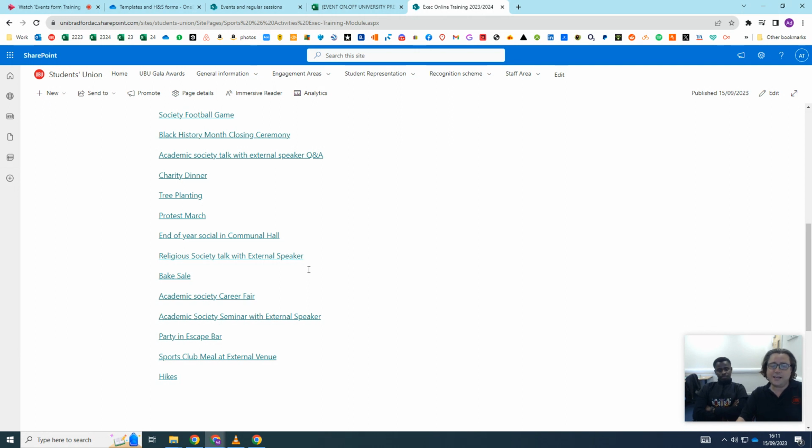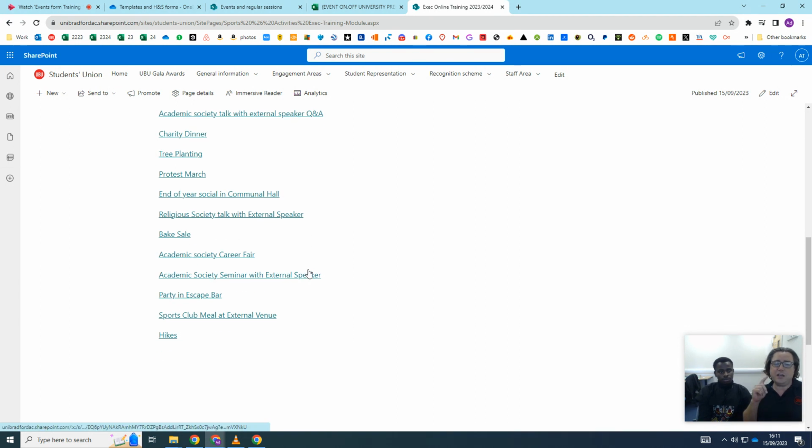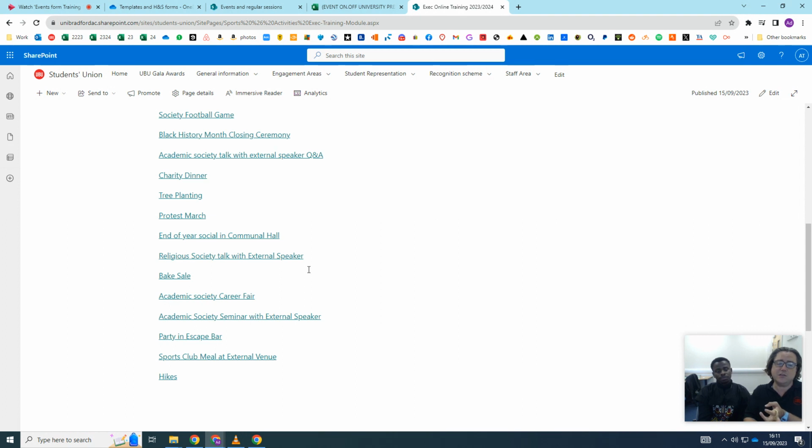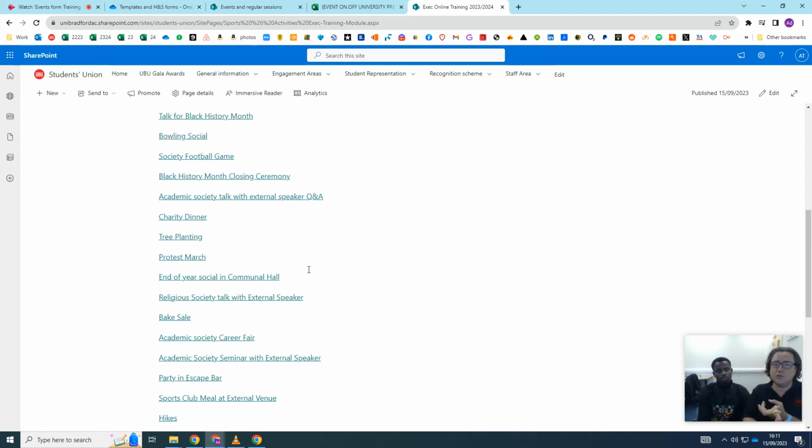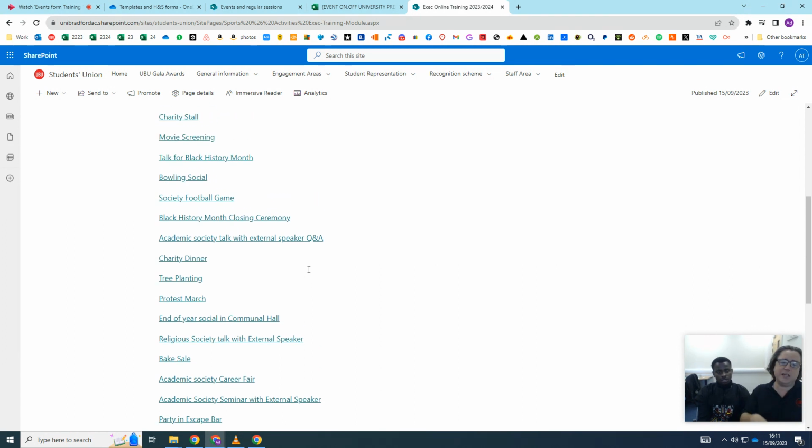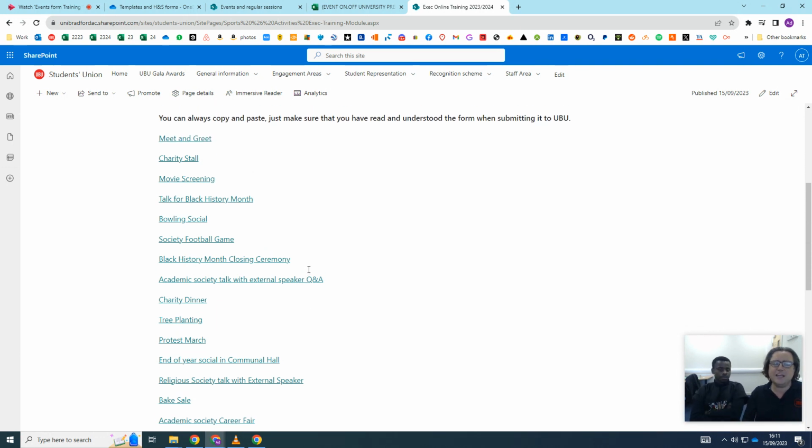We've tried to find something for everything, so we've got a sports club meal at an external venue, an academic society seminar with an external speaker, a religious society talk with an external speaker, a social inside the building, a social outside the building, charity dinner, tree planting, football game, bowling, food.